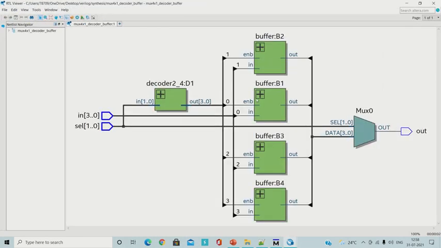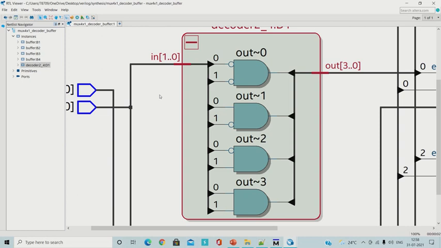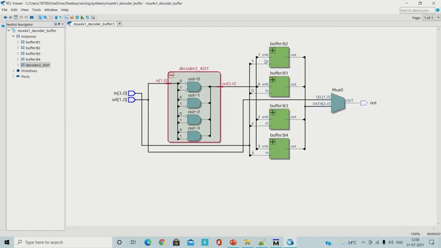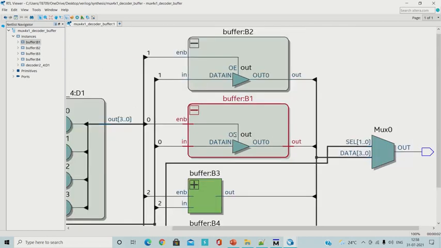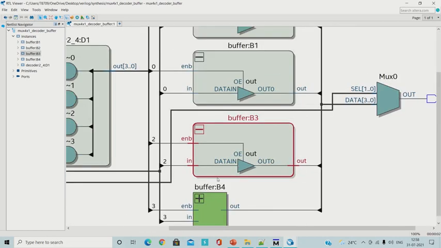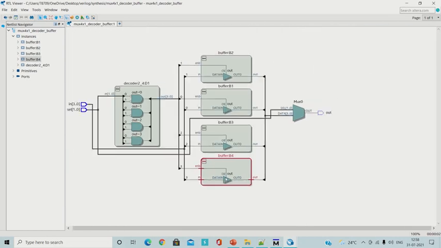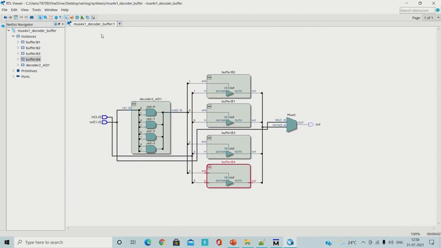So here this is our design of the 4 is to 1 multiplexer using decoder and buffer circuits. This is our decoder circuit. This is our buffer circuit. So this is our complete RTL schematic.